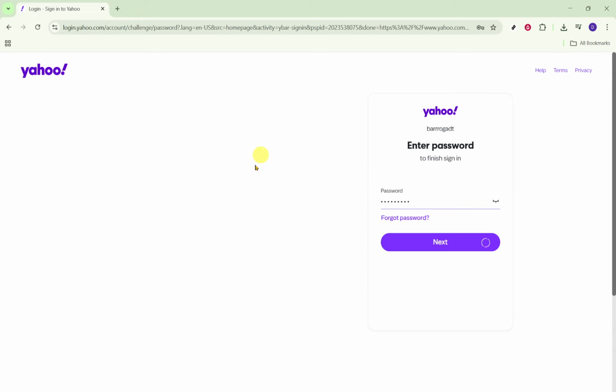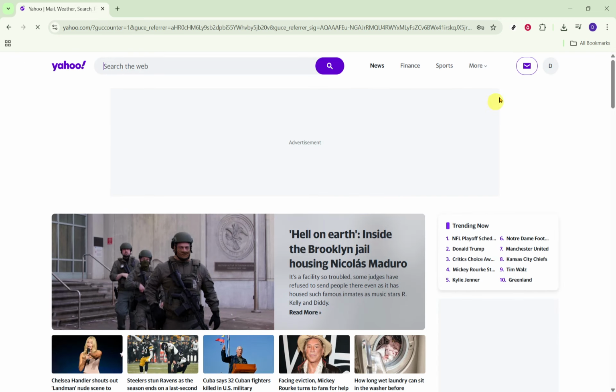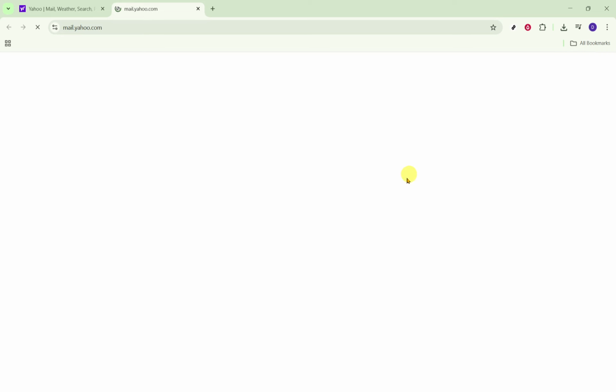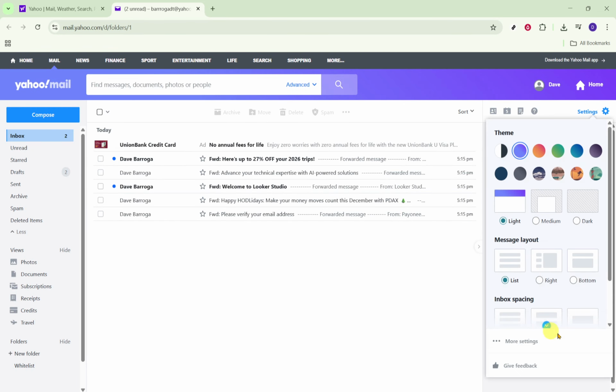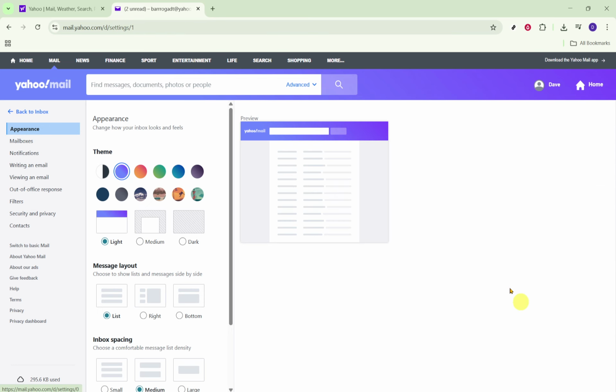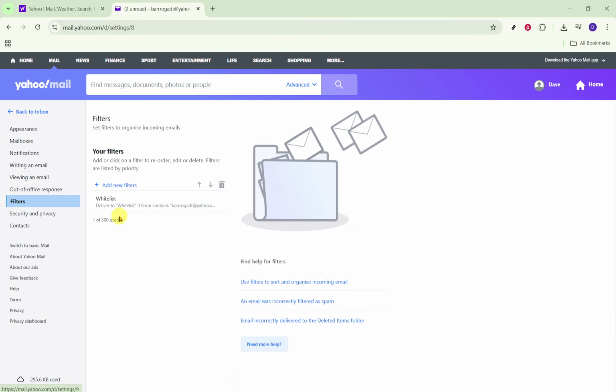Once you're signed in, return to the top right area and click Mail to open Yahoo Mail. When your inbox loads, look for the settings icon. It's the small gear usually in the top right corner of the Mail interface. Click it to open the quick settings panel, then choose More Settings at the bottom to access the full settings page. On the left side of the settings page, click Filters.